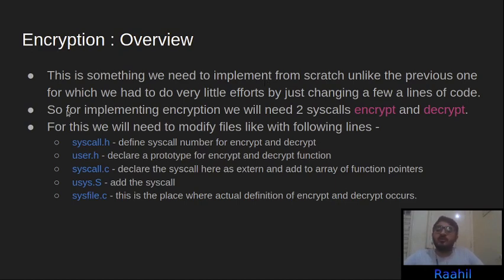So firstly we will be needing two system calls, that is encrypt and decrypt. For this we will need to change some standard files. That is a standard procedure to implement a system call in x86. So we will need to add a system call number inside this syscall.h file.